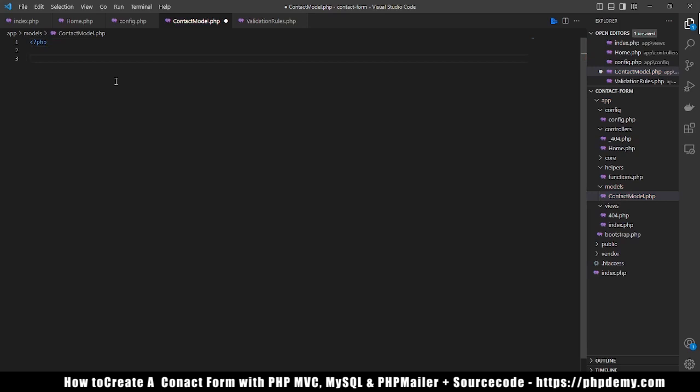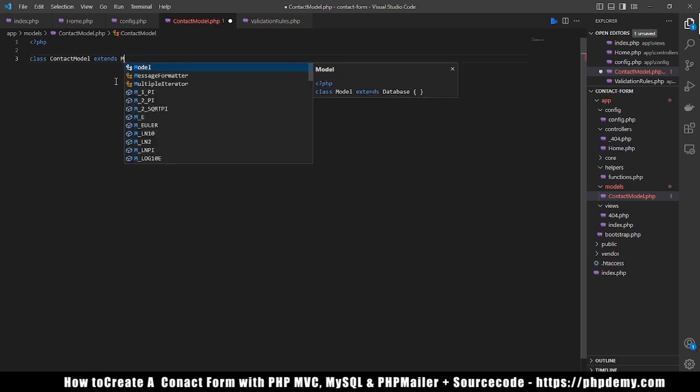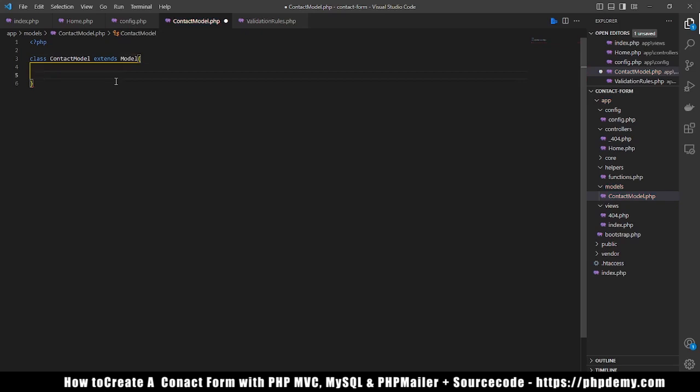and then we have our class of our contact model that extends the model, which gives us access to the database. Now, first and foremost, you would want to retrieve your messages from your database to view them in your secure pages.